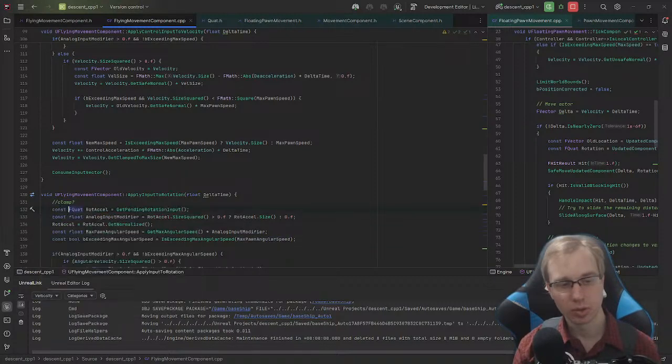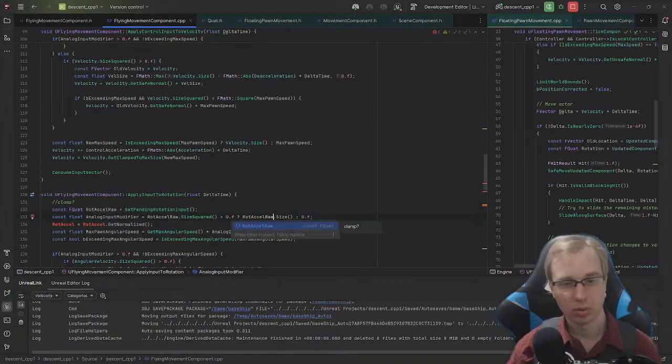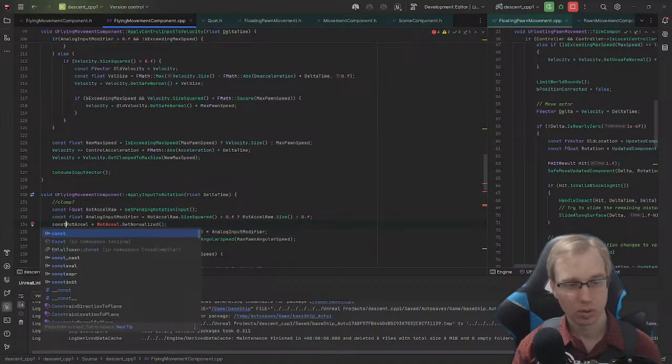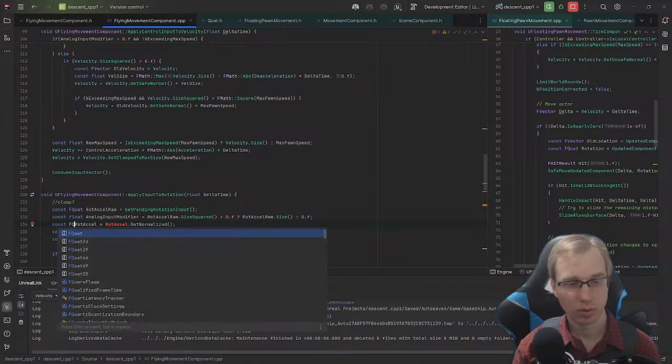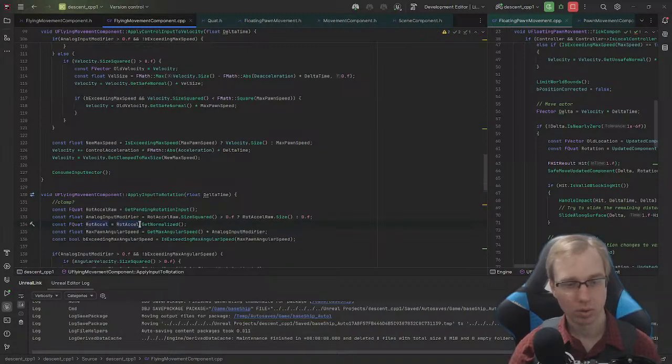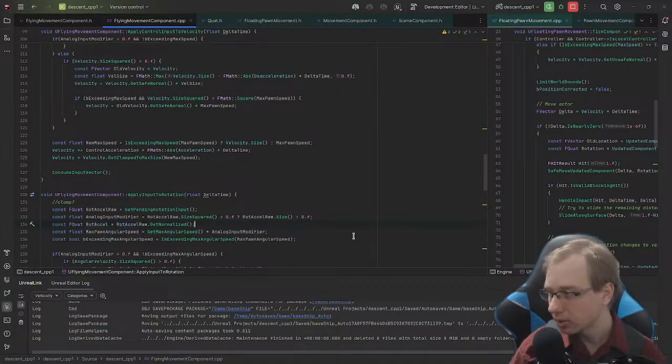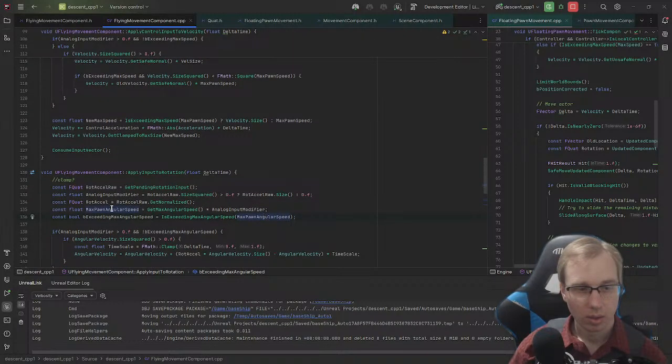We're actually going to change our paradigm here. Const flat rotation cell raw, oops, raw, const FQuat. That way we don't accidentally modify rotation elsewhere in the function. Get max angular speed times analog input modifier.